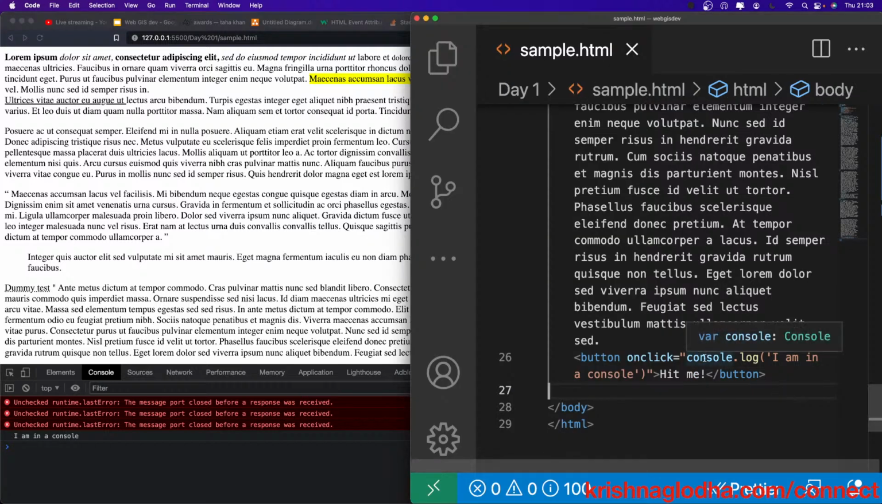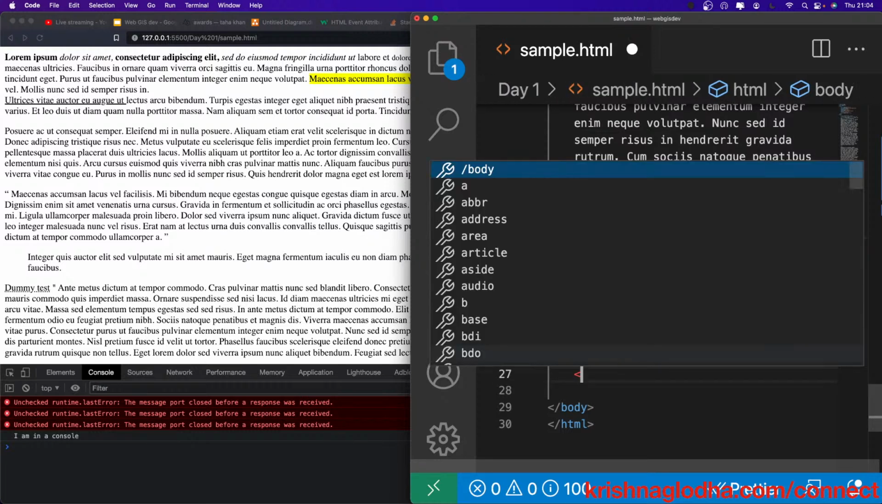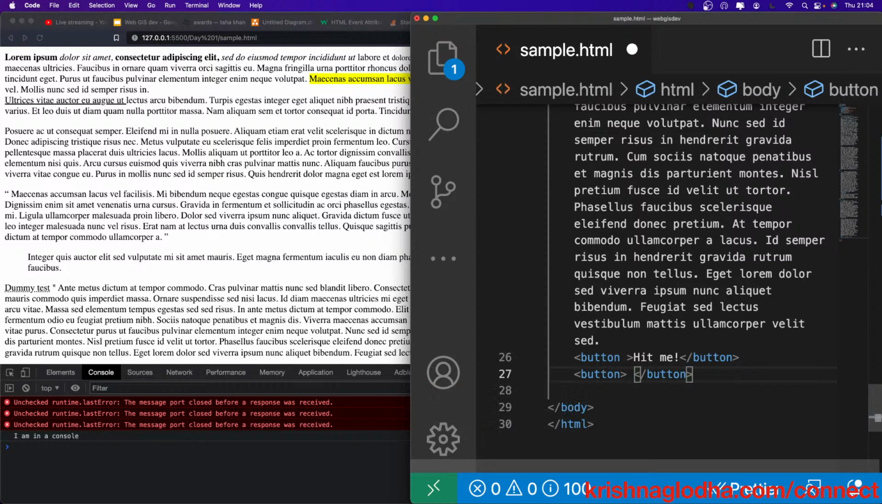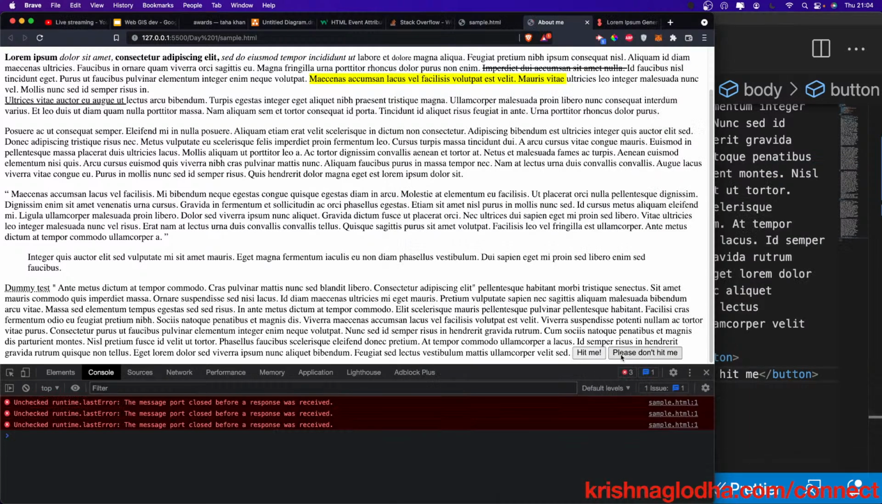This is because I have written a little bit of JavaScript code over here which basically deals with the console. So this is just to give you an idea of how exactly JavaScript will work. Don't worry about it right now. We are going to have an in-depth lecture related to JavaScript in its specific lecture series. For now, just take a chill and create as many buttons as you want. Create a button with hit me, then create another button with please don't hit me, and so on and so forth. You can keep on adding more and more buttons.